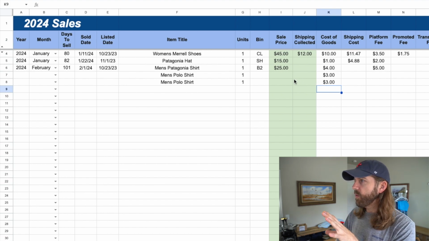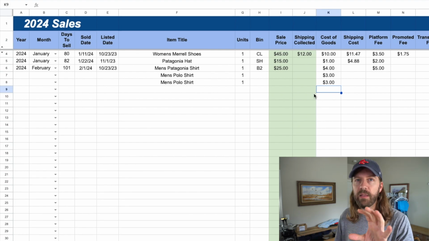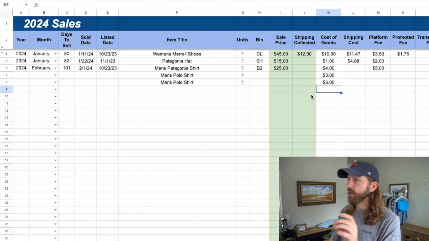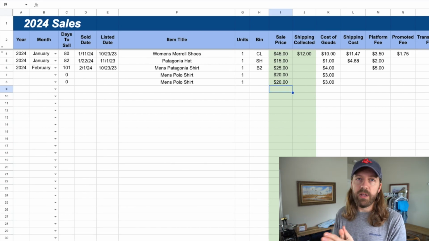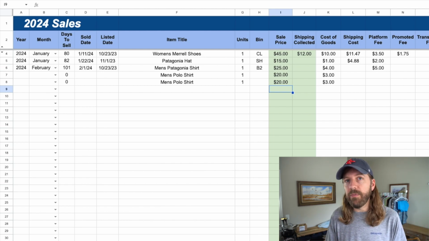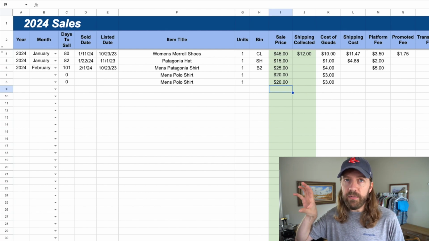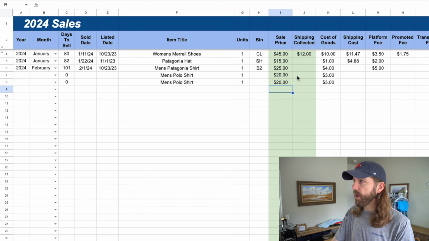So we've got 2 polo shirts that I sold here, and we need to know, how do we log this sale in? The buyer paid $40 for the transaction. So I'm gonna put in $20 for each because they paid $20 for each shirt. If it's 16 and 24, you can do that. If it's 25 and 15, you just put in here the numbers that associate with that sale, as long as it adds up to what the sale was.